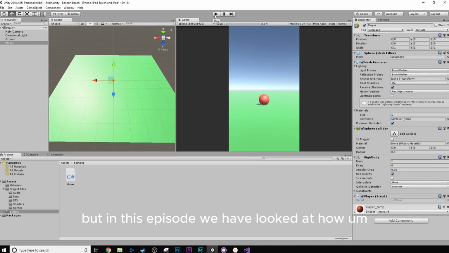But in this episode, we have looked at how to get a script attached to a game object, and we've got that game object to move forward at a constant rate. And we've added some physics to that game object so it falls down from the sky. So everything is going well. In the next episode, we'll touch on how to control the ball and its direction.